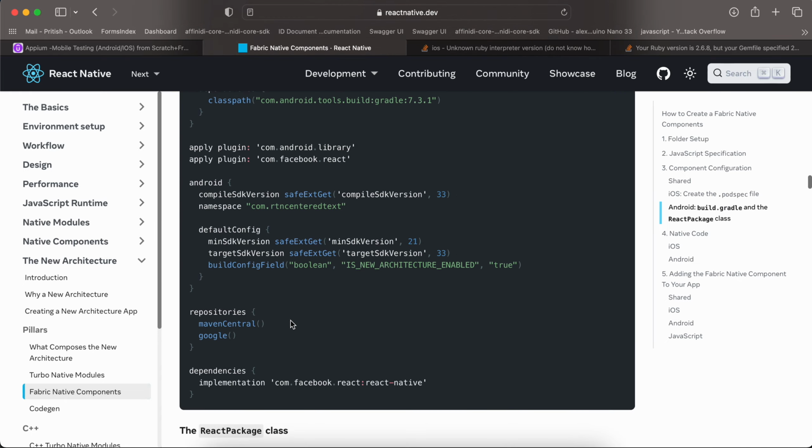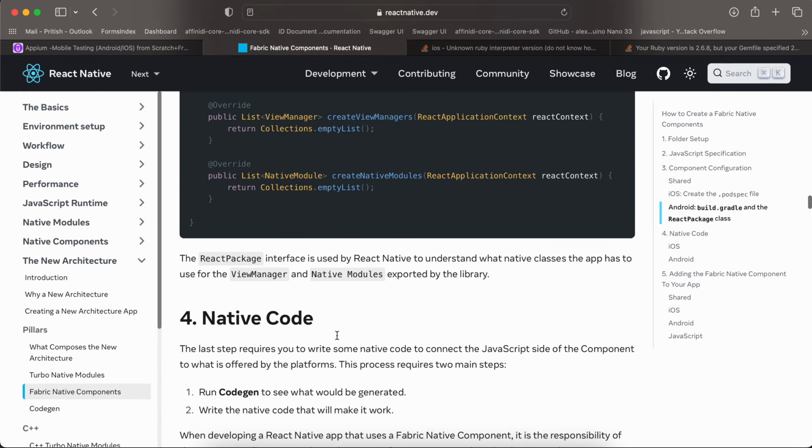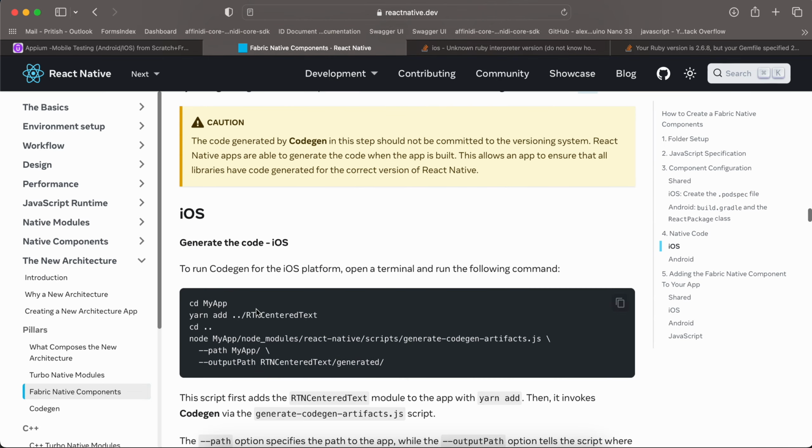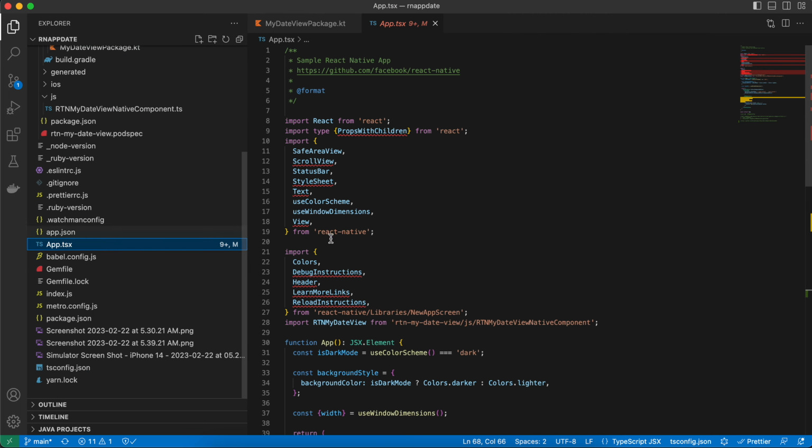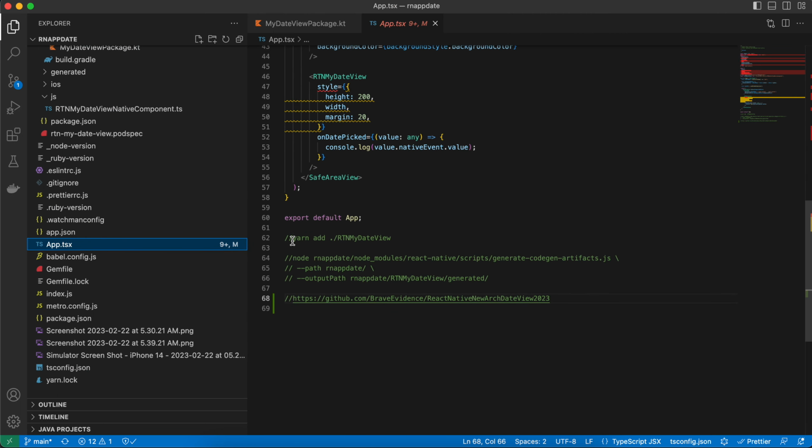So once this is done, this is what it says. We are now going to the code generation. So just open your terminal inside the root of your React Native project, and in our case it would be this command, yarn add dot slash. In documentation it is double dot slash because they have created the project folder outside the root React Native project, but ours is inside, that's why it would be only a single dot rtn my date view.